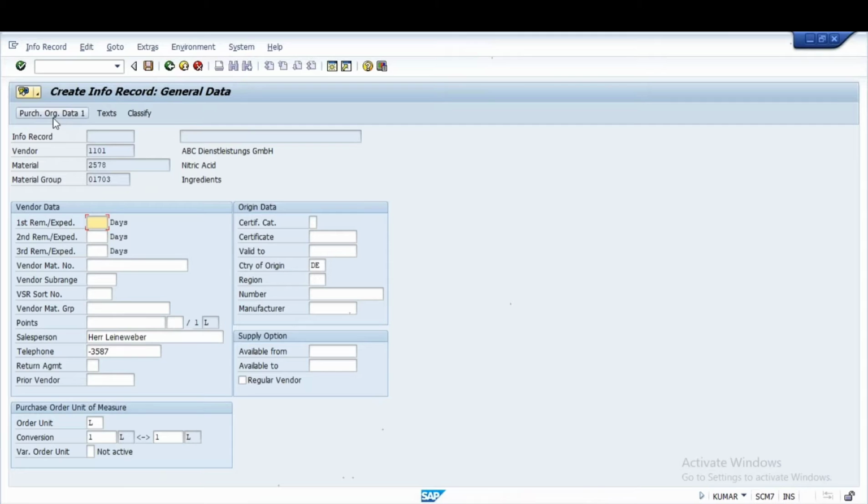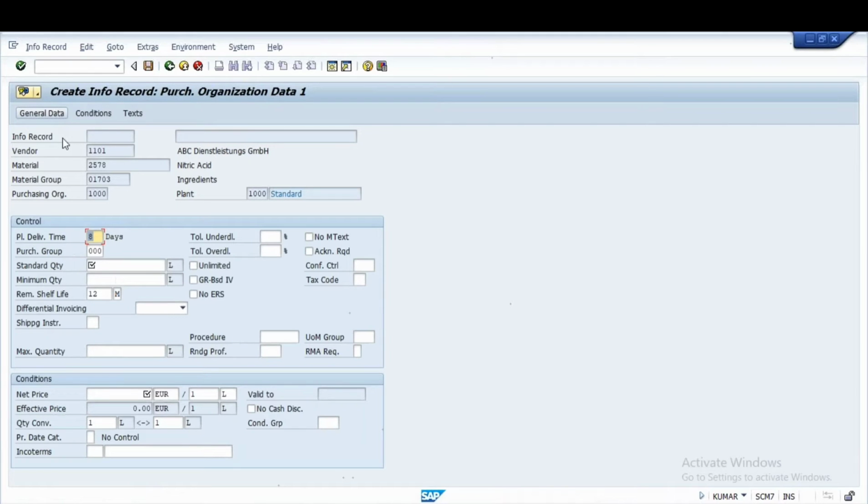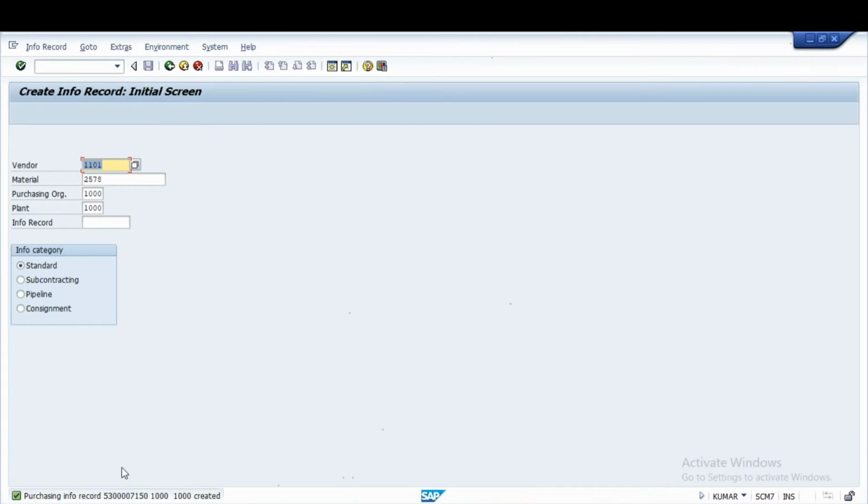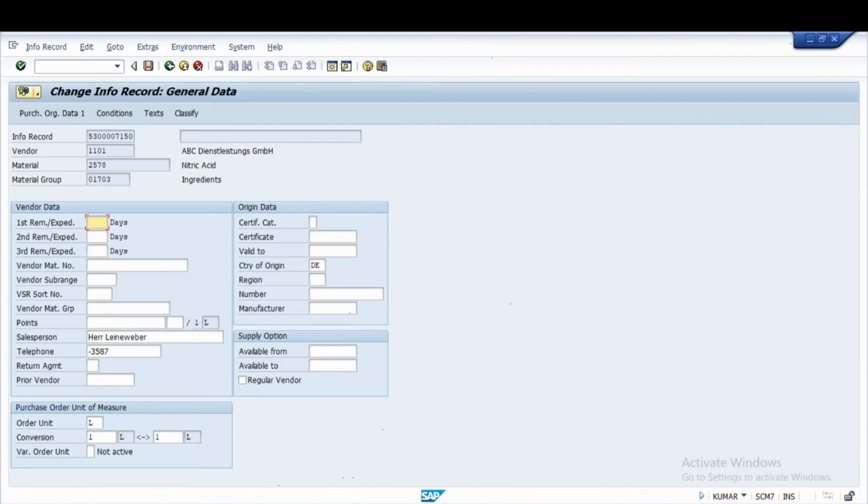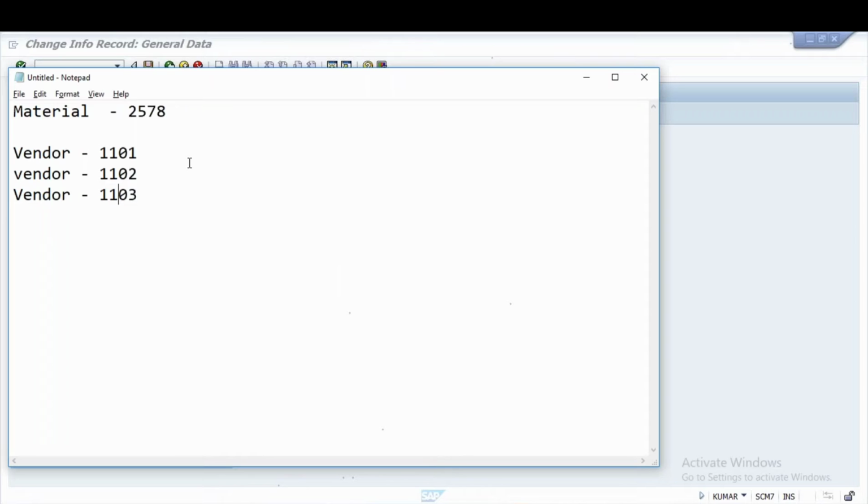Okay, I'll go to purchasing data. Standard quantity I will enter. Net price I will enter 10. Now I'm saving this purchase info record. Okay, so this is our purchase info record. Go to change mode. This is our purchase info record number. Select the purchase info record number.